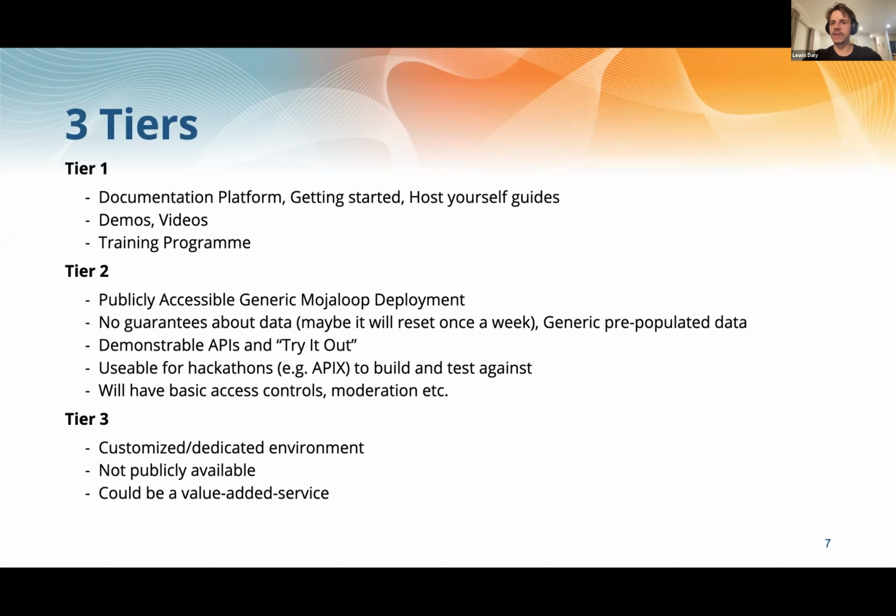Also, there are getting started guides, how to host Modular Loop. Here's how you deploy Modular Loop yourself. Here are some tools the community provides for you to get up and running with Modular Loop. We're also thinking about how tier one, like demos and videos, could live in there, and obviously linking through to our training program.